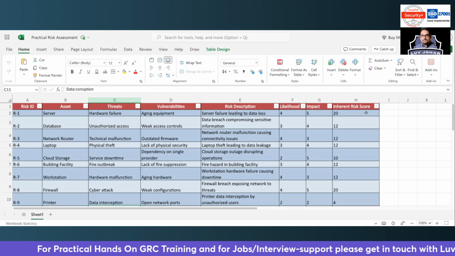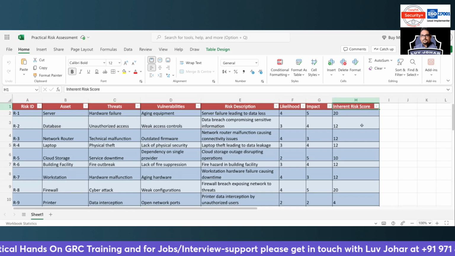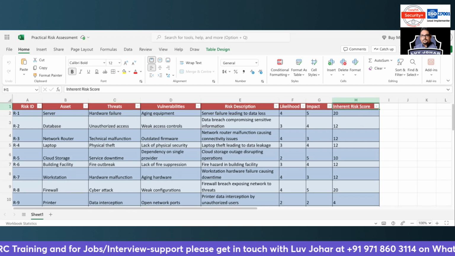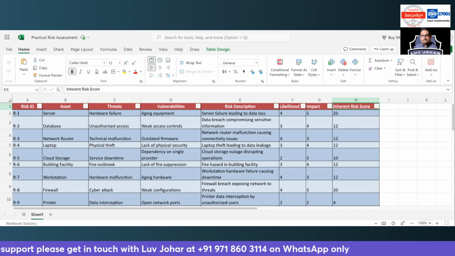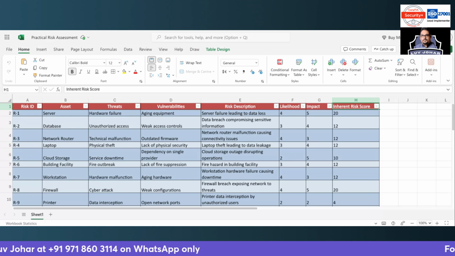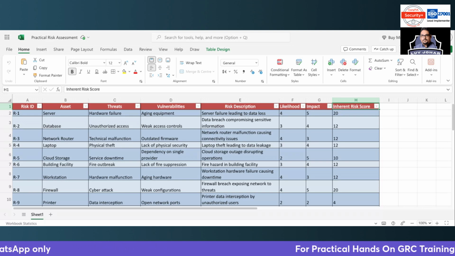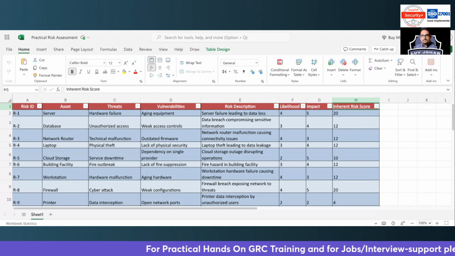So again, this is the inherent risk score. And this is because it is the risk score without applying any of the controls in place. That's why it is called the inherent risk score. Many people make a mistake here, they simply put it as a risk score, which is wrong practice. It is not the right practice. You should always put this score as an inherent risk score.